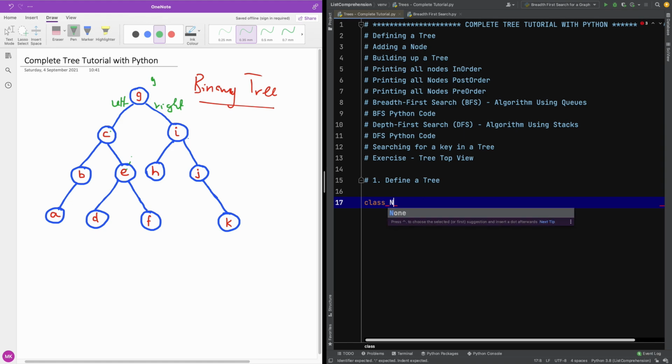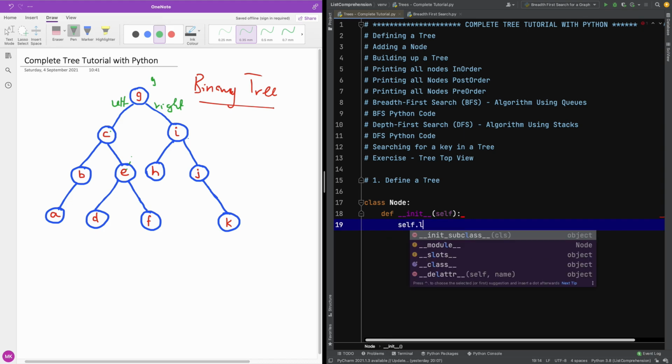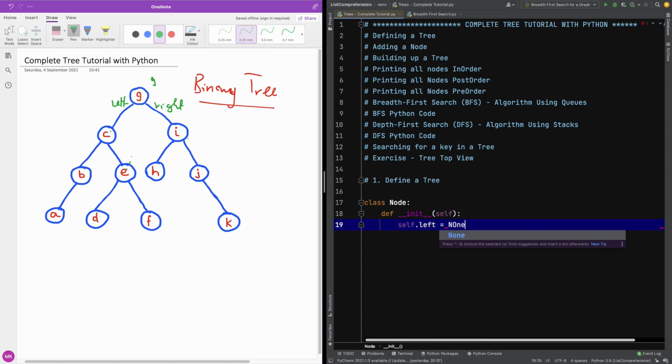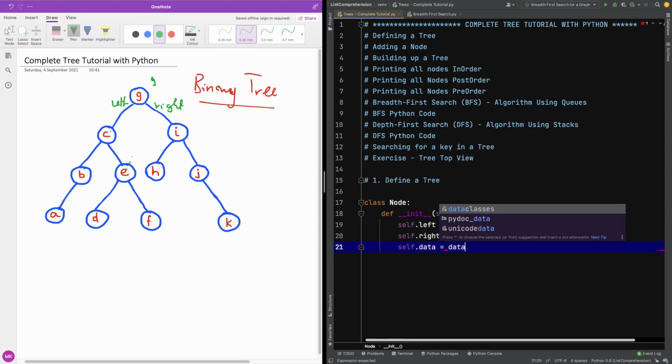So I'm going to say class Node, and for this class we need a constructor that takes the data parameter. I'm going to say def, and this is how to specify the constructor in Python. I'm going to say self.left is equal to None, self.right is equal to None, and self.data is equal to data. So in this case, if we are defining a tree, we need to pass in the data or the content of the node we want to define, okay? So this is the first one.